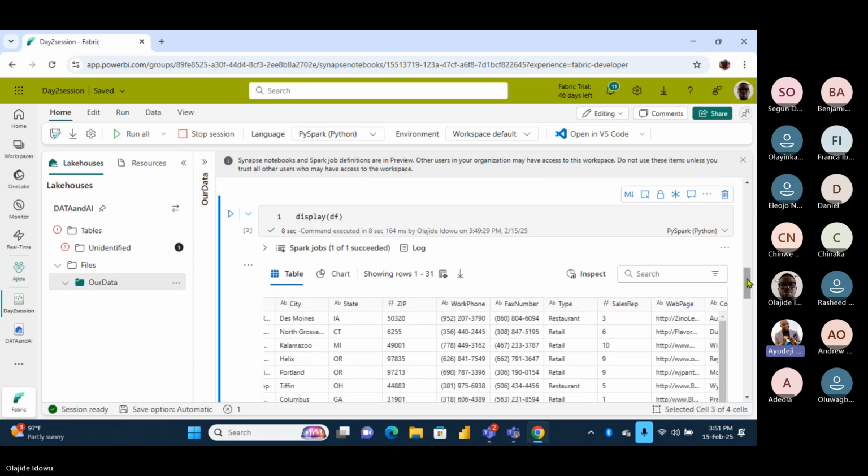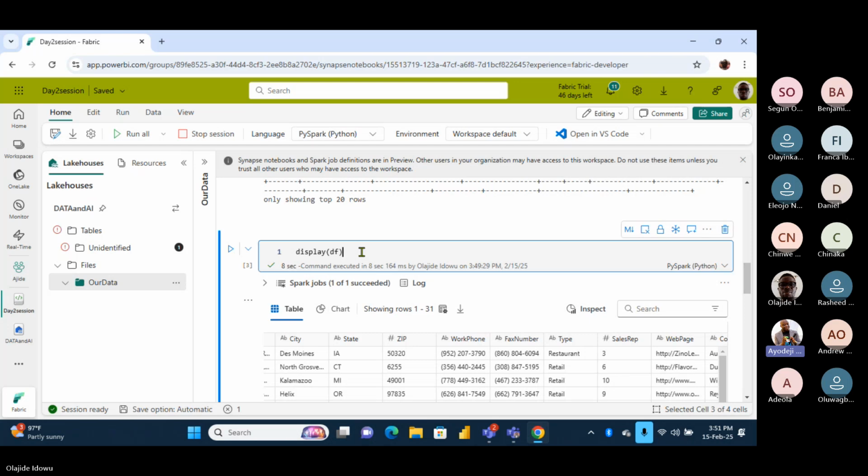So let us just do this cleaning. I want it still on the same cell, that display cell you did last. Just before you display it, let us do a small cleaning there. Before you display, push the display df down.